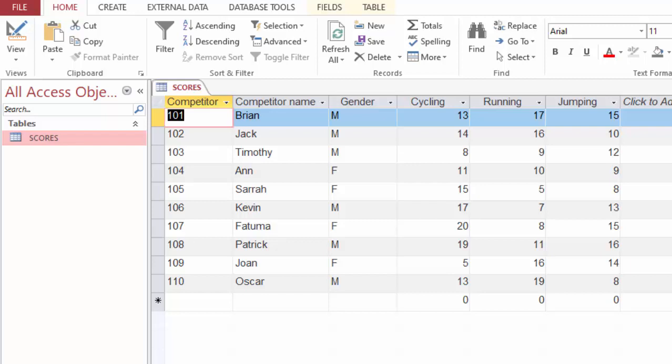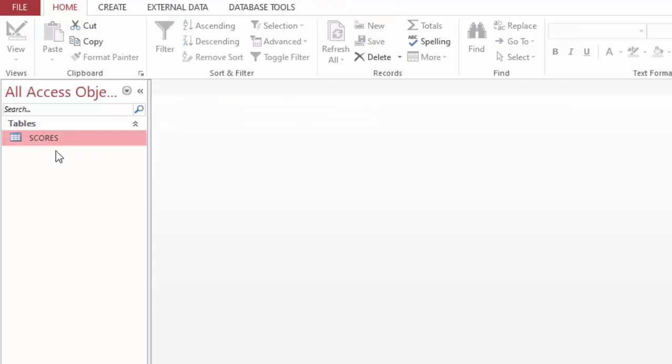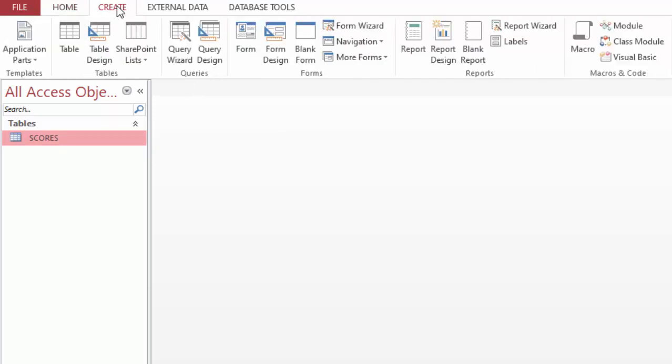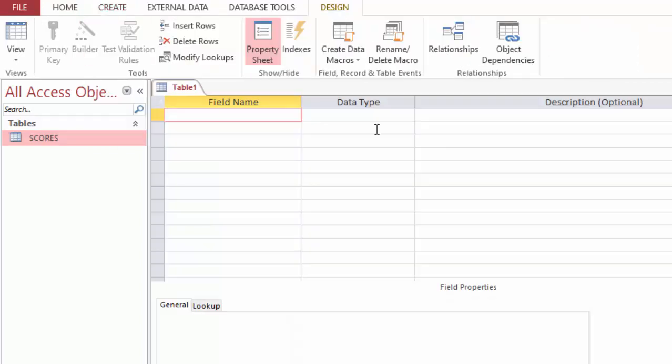The next table I want to make is about the snacks. The snacks they use during the competition. I'm going to go to the Create tab and here I will choose table design, which will give me the design view.